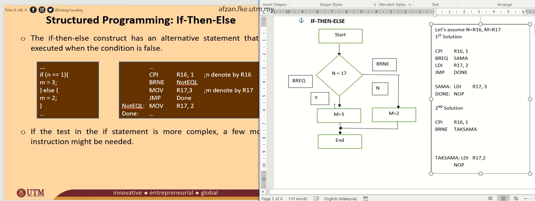What happens if n equal to 1? When n equal to 1, okay, this is for if the case is no. Whatever, if the case is yes, then load R17 with 3, and after that you go to done. Alright, so jump done. Okay, and then I put where I want to put my done, so I can put done. This is my done. Okay, so this is the first solution and the second solution for the if then else structure programming.